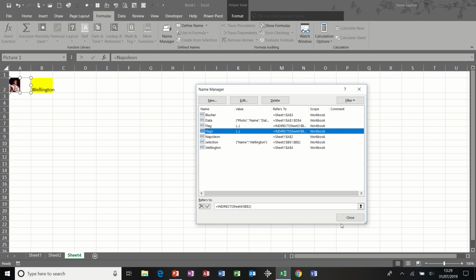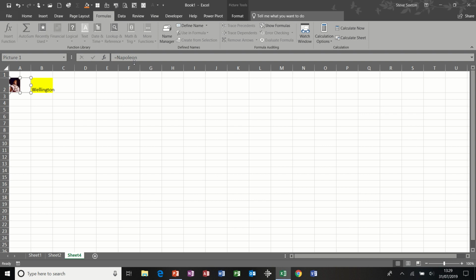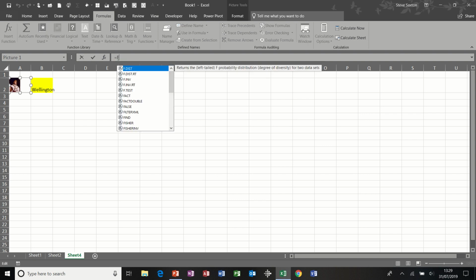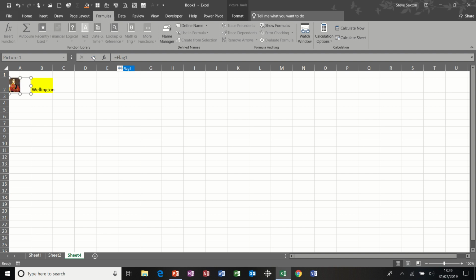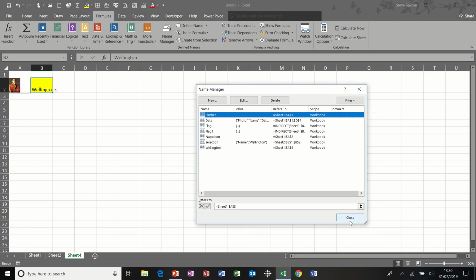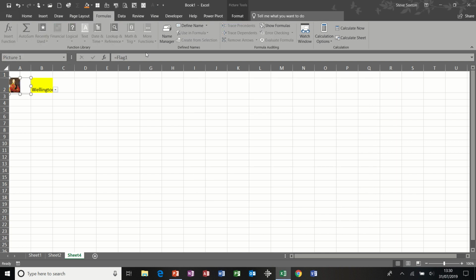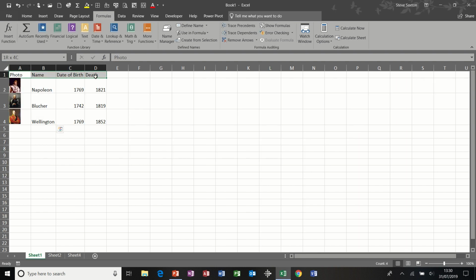And then okay to that, close that, and then instead of saying equals Napoleon, I should be able to say equals flag one, and then tick, and then these are now dynamic. There's Napoleon, there's Blücher, and there's Wellington. So the INDIRECT function makes this work, and that must be put into the name manager, and then the image refers to the name manager.